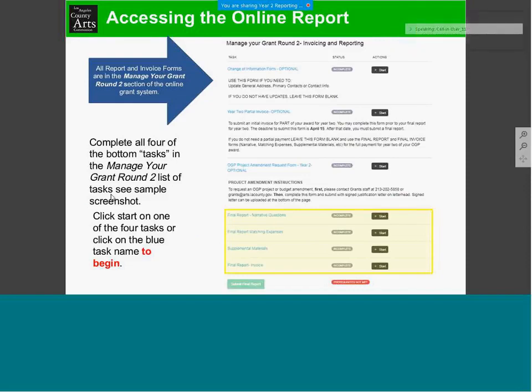When you're in it, you see there are 7 forms on this page. You don't need to fill out the top 3. Those are optional forms. If you needed to send us a partial invoice or request a payment, you might have used one of those forms, but if you didn't have the need to do that, those will be incomplete, and that's totally fine. The report forms are at the bottom. Where you see final report narrative questions, final report matching expenses, supplemental materials, and final report invoice, those are the 4 forms that pertain to the final report, and those are the ones you'll need to complete to submit your report and invoice.